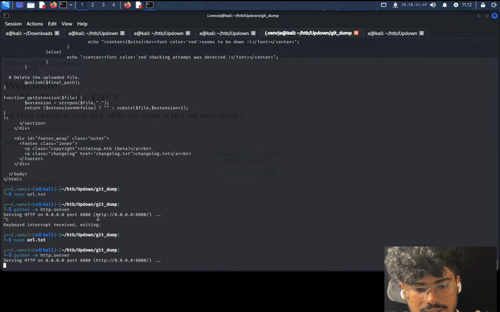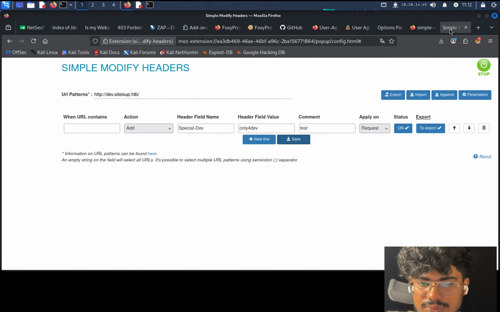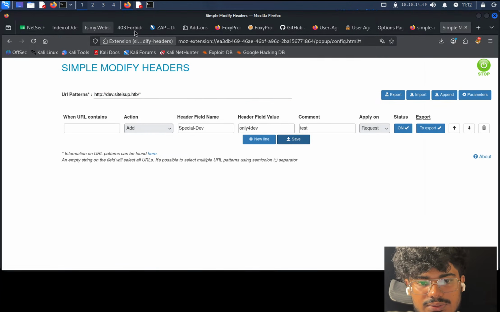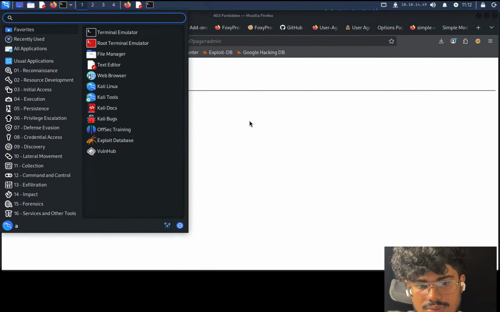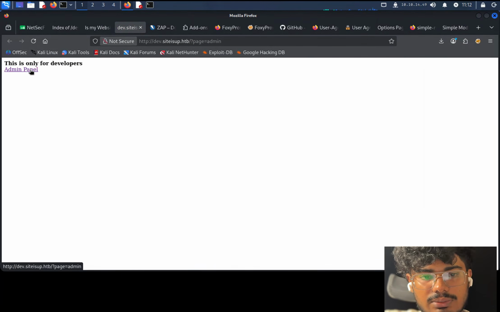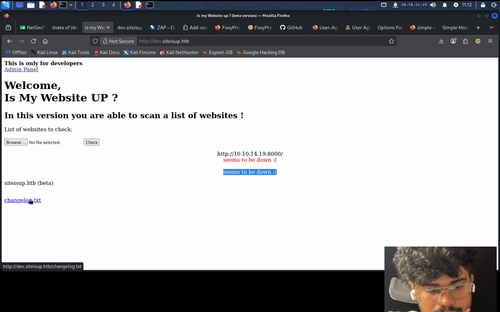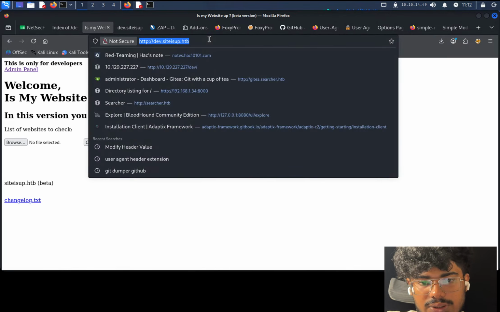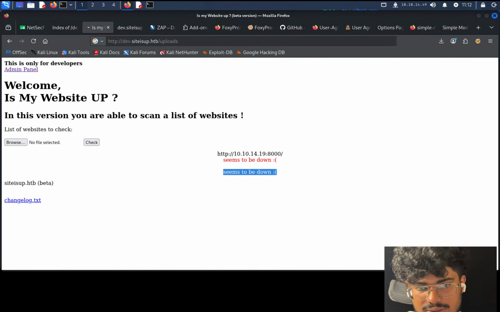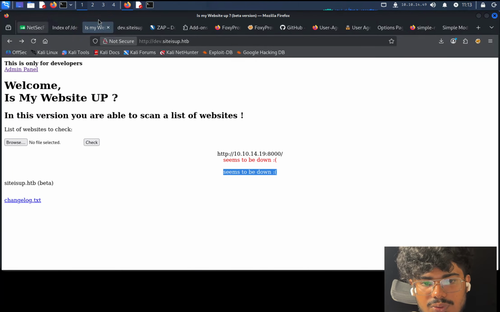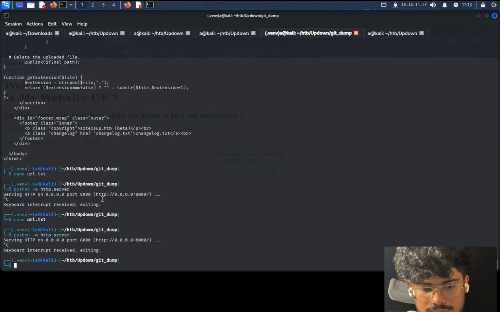Did it create any kind of upload directory? Okay, so it never reached our web server, by the way. Kinda sus. Let me just modify this. Paste this here. Save it. This is only for developers, admin panel. Okay. We do know there's an upload directory. Okay, we don't see anything here. Cool, no problem.